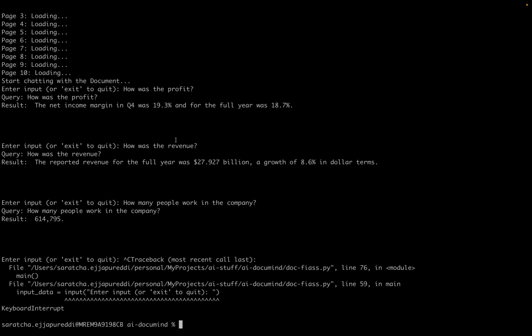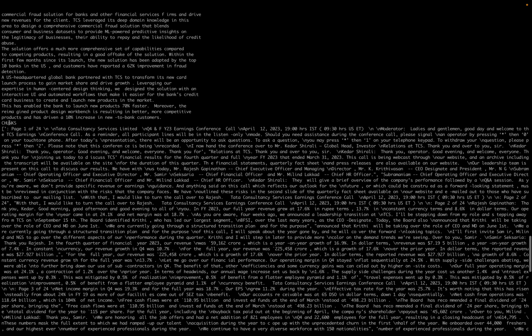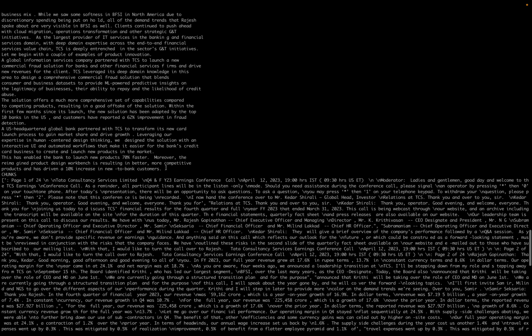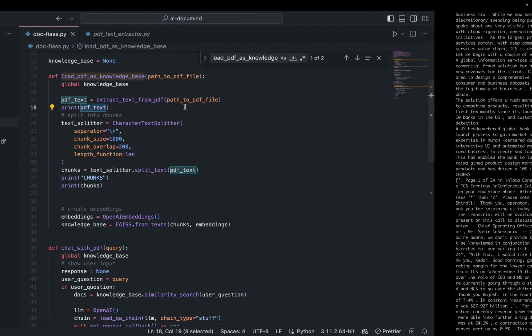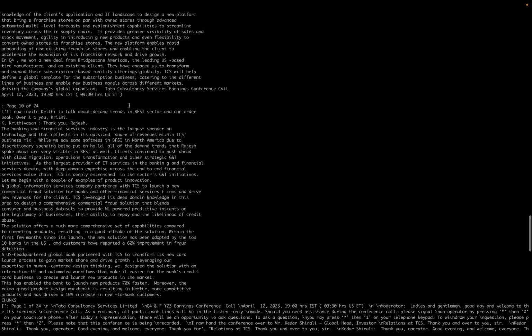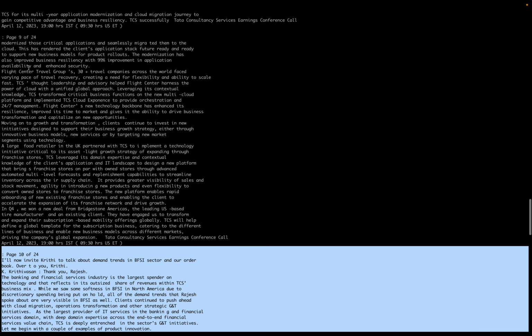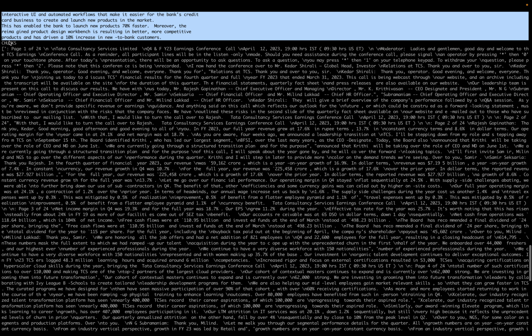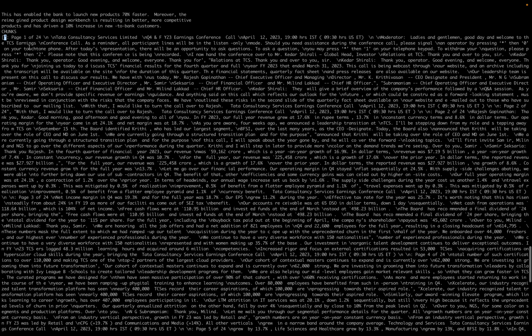So let us run it again. I'll just search for the chunks here. Before the chunks, we have printed the PDF text, which has all the text from each of the pages. If you can see it from here, the 10th page is the 9th page, and so on. And then we have printed all the chunks. You can see it's an array, and all of the text data is split into multiple chunks with an overlap.